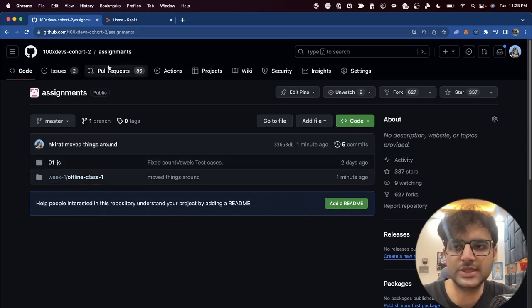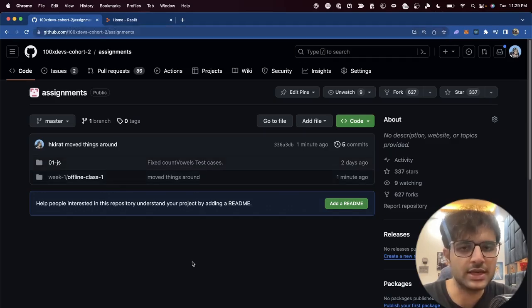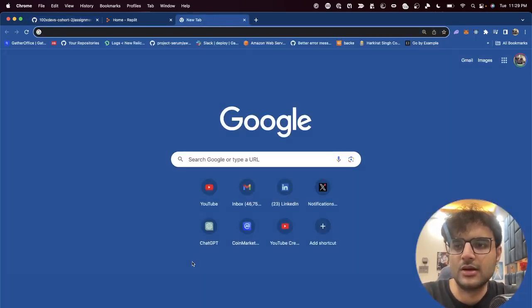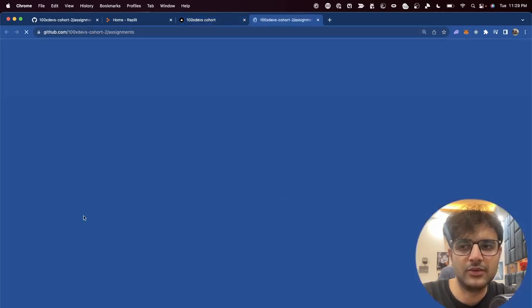All of this code is present where? It's present on github.com/100xdevs-code2-/assignments. So this link right here. Go to this link. You'll find it somewhere on the course dashboard. You'll actually find it right here. So click on assignments here. It will take you to this page.